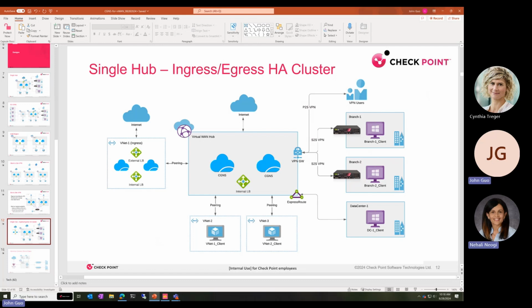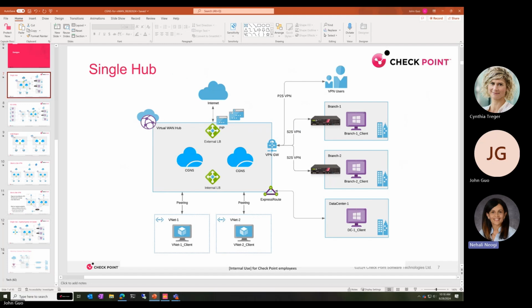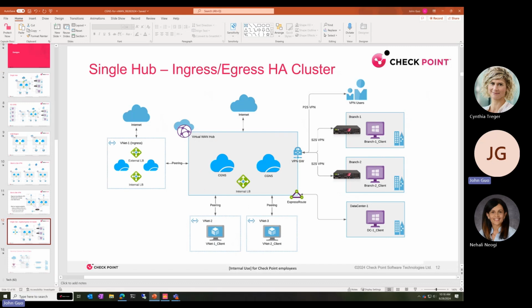So would ingress have the same issue though? Would ingress traffic also have to be taken care of? No, ingress, yeah. So this design previously was able to address the ingress connectivity as well, right?